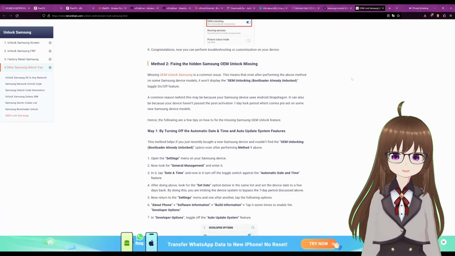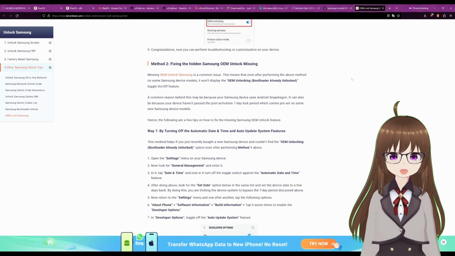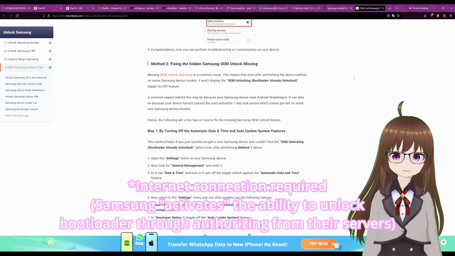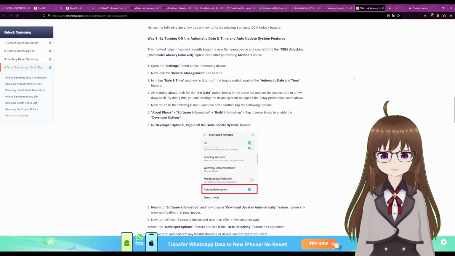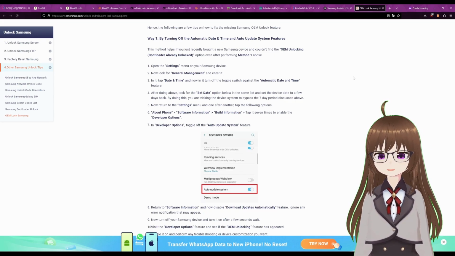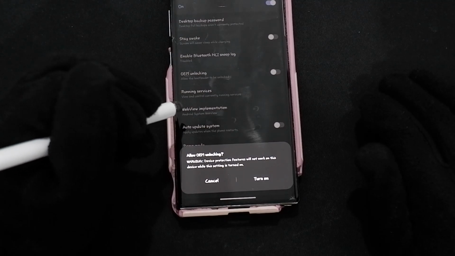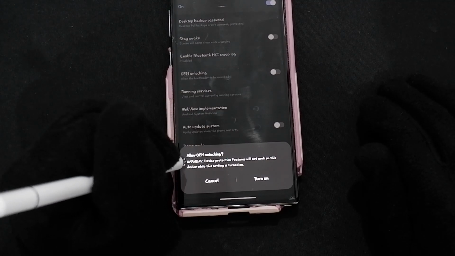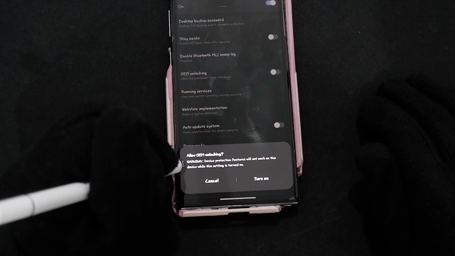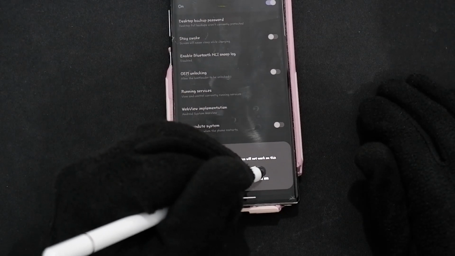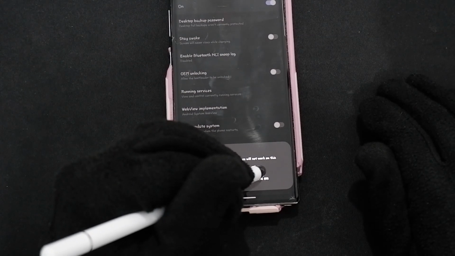However, if you do run into a very rare case where this option is completely missing, please do refer to this guide where it tells you to set your date 7 days behind. Otherwise, if you still can't find it, you probably have to reinstall the stock firmware that you're currently on. Right, after you've gone through your PIN, it would tell you, warning, device protection features will not work on this device while this setting is turned on. That's fine, because we're not going to be using this OS anymore anyways.